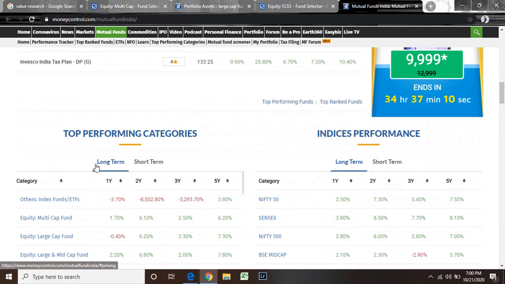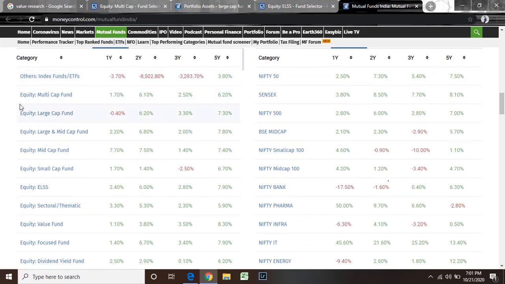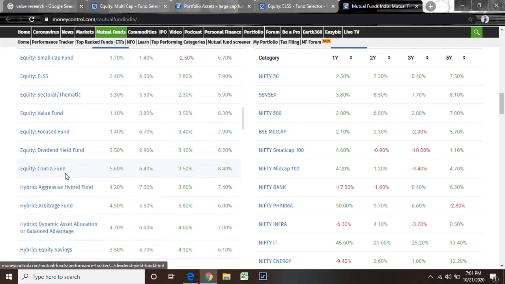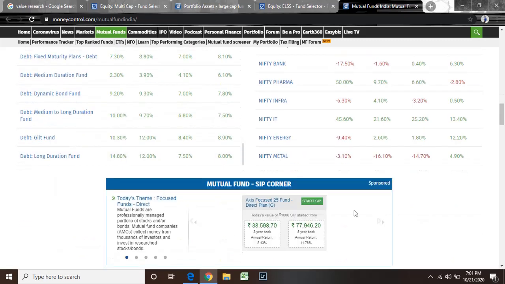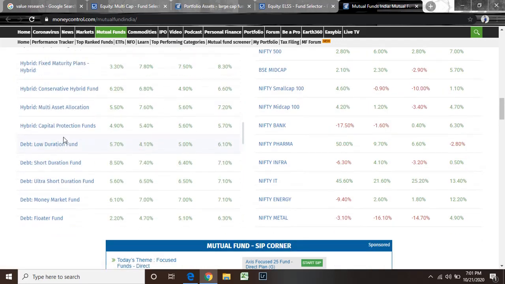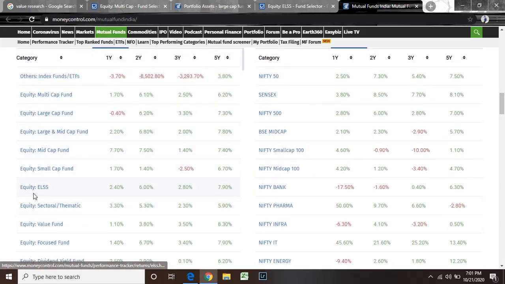Also, they provide the top performing categories. So for example, whether equity large cap has given a better return, or the year wise return of each category of the fund. So this could also be useful to decide the category of the fund. Then if I go to any category, so for example, we'll go to the same equity ELSS.